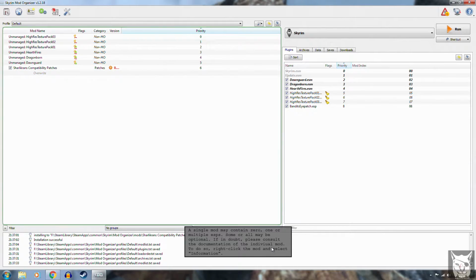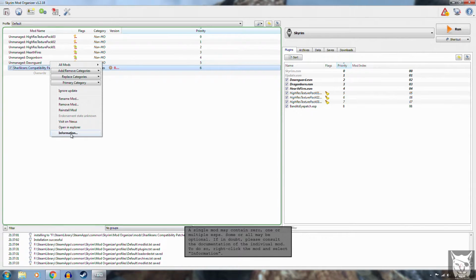A single mod may contain 0, 1 or multiple ESPs. Some or all may be optional. If in doubt, please consult the documentation of the individual mod. To do so, right click on the mod and select information. So let's do that. Let's go over here, right click on it, go down to information.